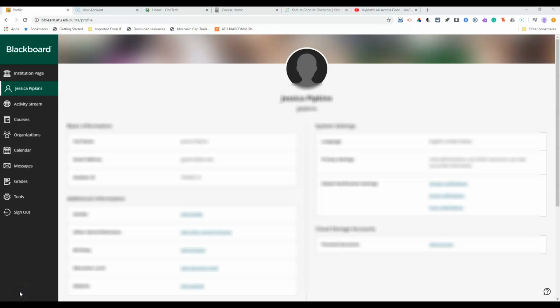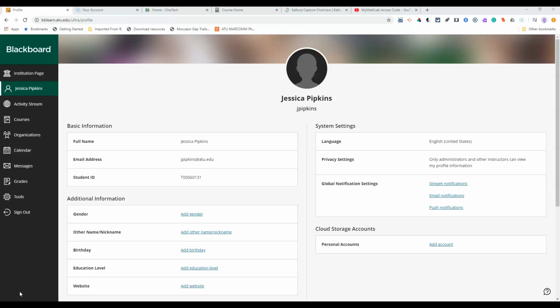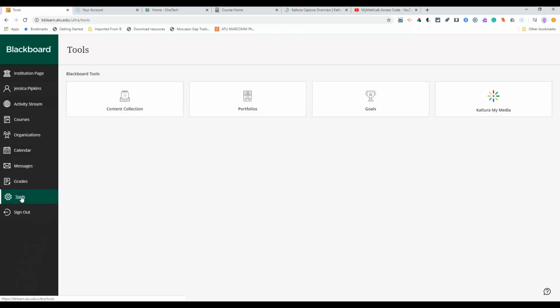Hi everybody. We're going to do just a short video on how to download the Kaltura Capture software. So I am in Blackboard, and what we're going to do is go over here on the left side to Tools. And when we click Tools, we're going to see these four tools. I think you'll see all four, and we're going to go to Kaltura My Media.